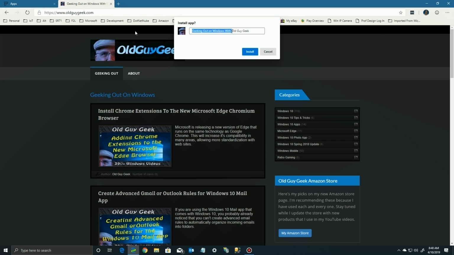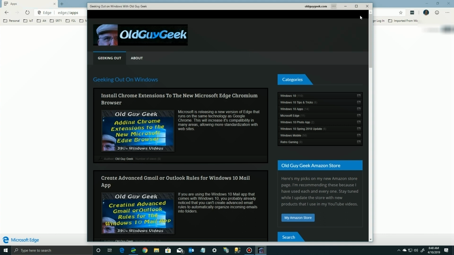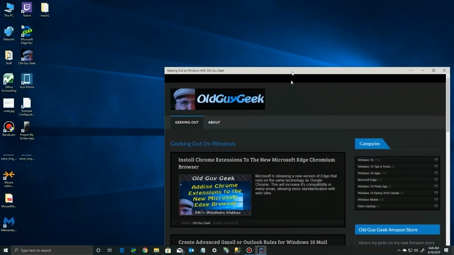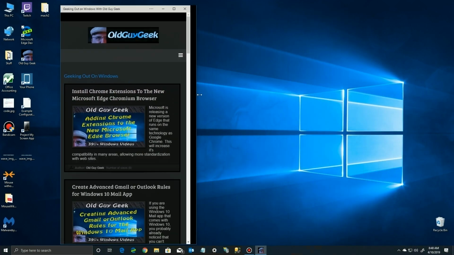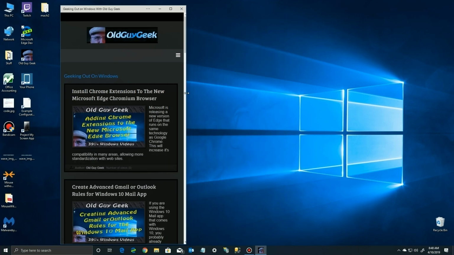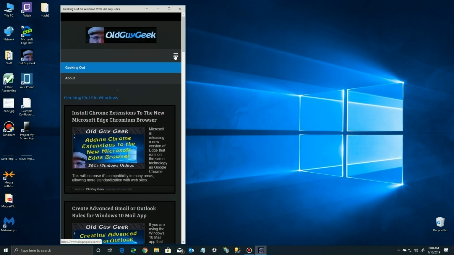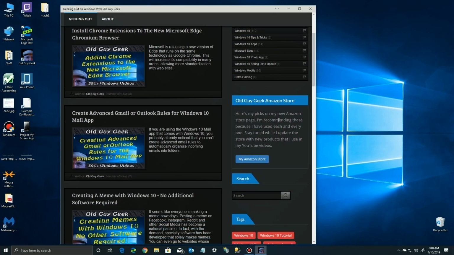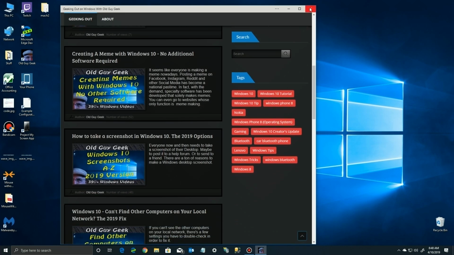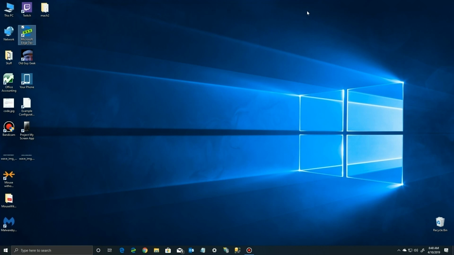I'm going to change the name to just Old Guy Geek, and then simply say install, and it launches the website now in, it's actually a browser, but it's in an app window that you can resize and treat like any other Windows app. My site resizes because it's a responsive site. Not all websites will be this forgiving. But now you have it in an application window. It's not a full-fledged app, but it acts like one.